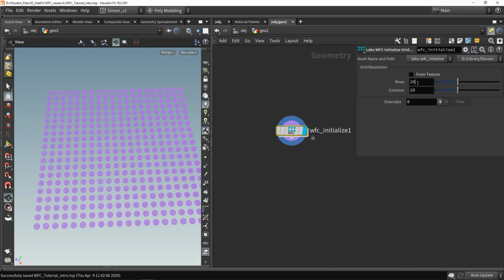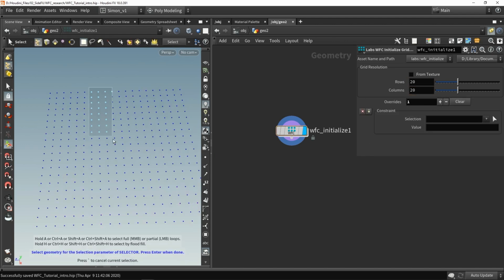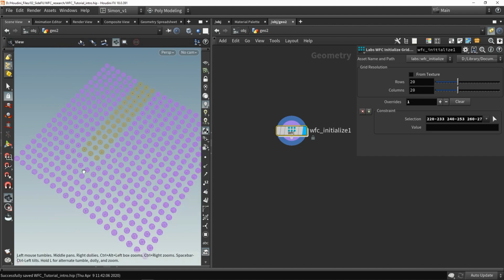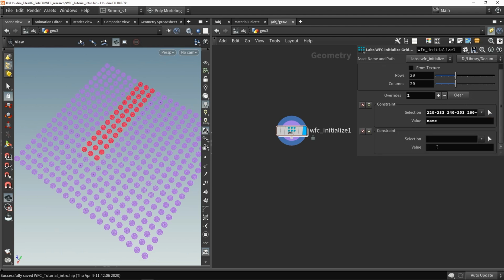We can set a custom number of rows and columns. You can also override what you see. You can make a selection like this, press enter, and then you have this as a new selection. You can give it a custom name, for example a wall. Then you do another selection for a door and so on.